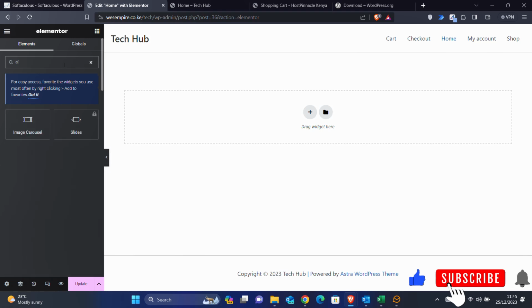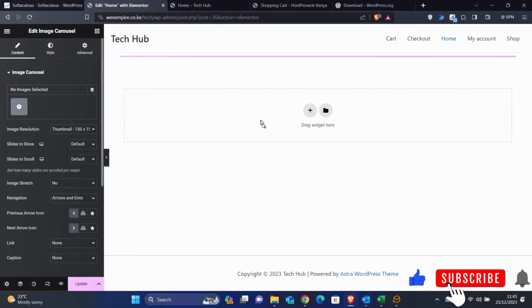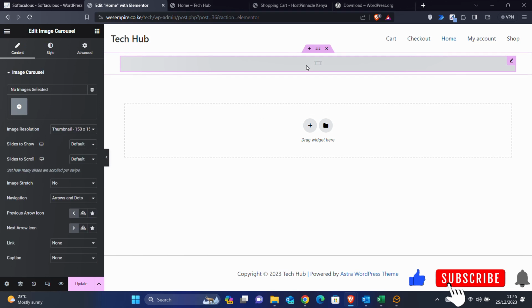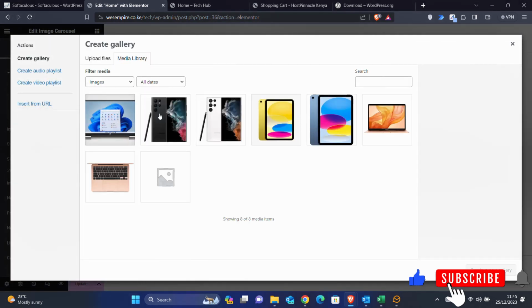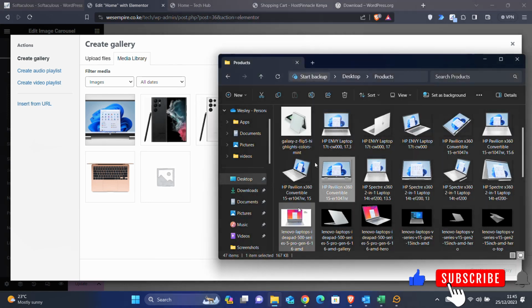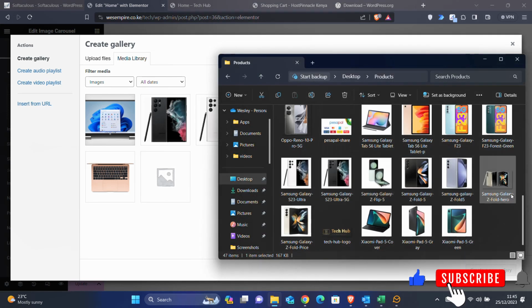So I need, let me see. Okay, I wanted to add some slides, but I need to use the Elementor Pro version for me to be able to do that. Let me see if I can work with this here. I want to add some slides here. Let me see, I'll grab some images here.